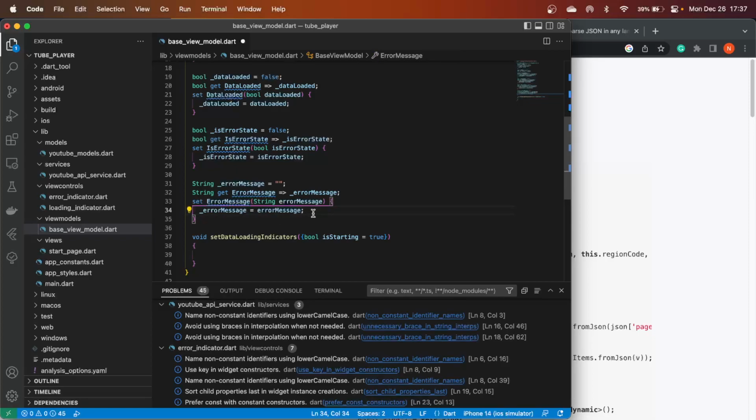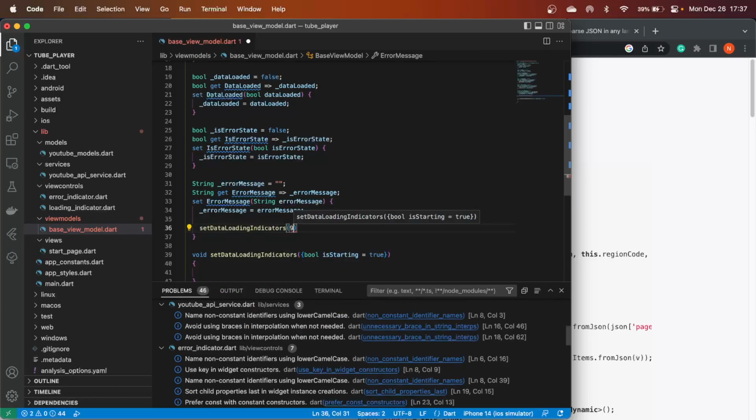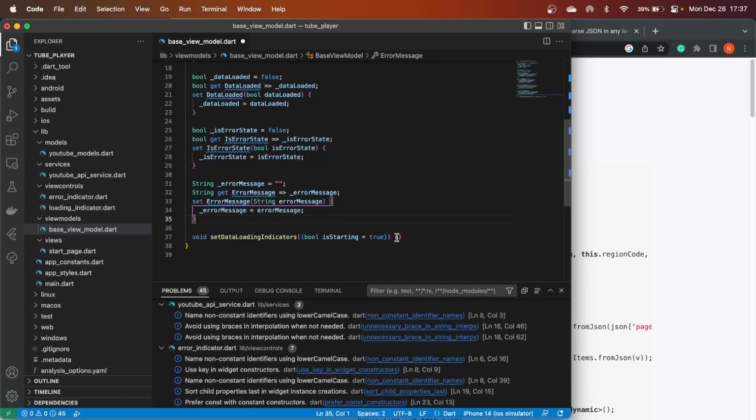So something like this, you will then always need to call it set loading indicators with the name, instead of just saying true. You will never call it like that. Instead you will always call it with is starting and true. This is better for readability as well. This is just how I like it, but if you don't, you can remove this over here.